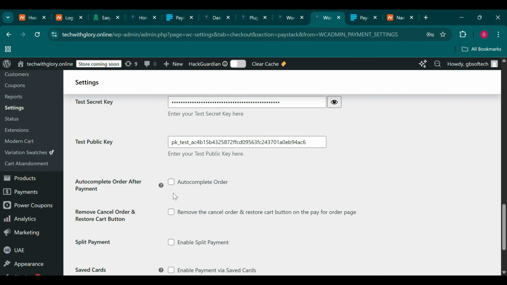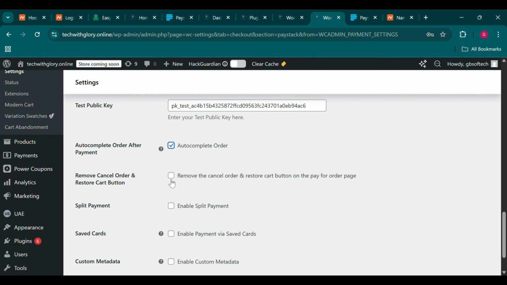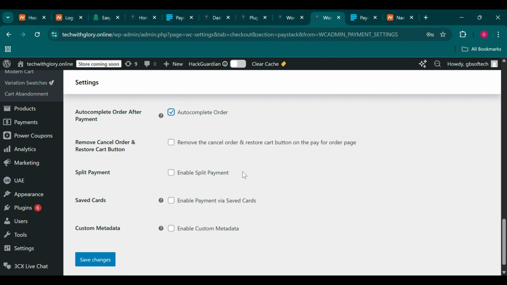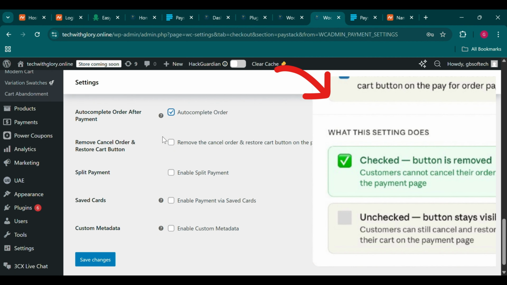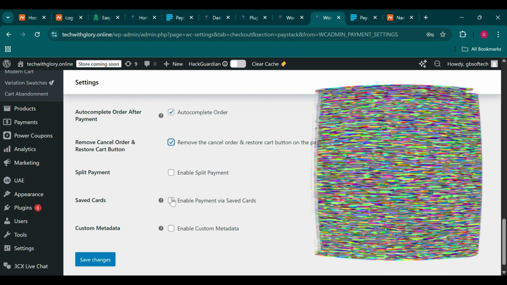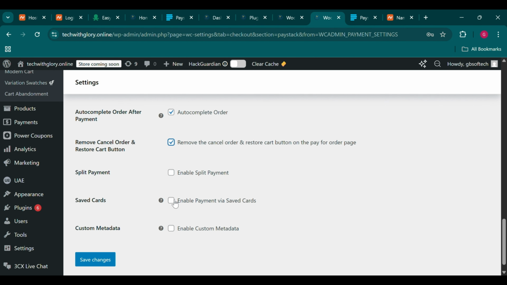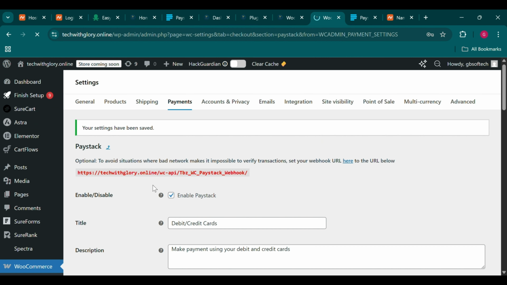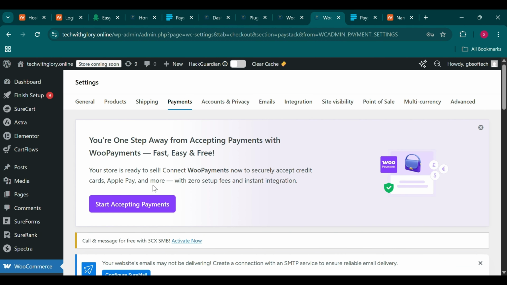Let's see, autocomplete order. That's when it's card payments, bank transfer, and order. Okay. Remove, cancel, order, and restore. You can decide to enable payments via saved cards. So once people make a purchase, their card details are saved, so as long as they have an account, they can make payment again with saved cards and all that. So let's just save this. Let's save it and let's test Paystack.